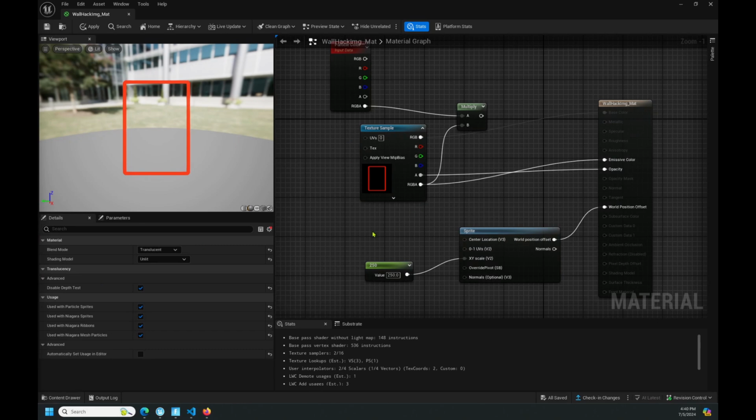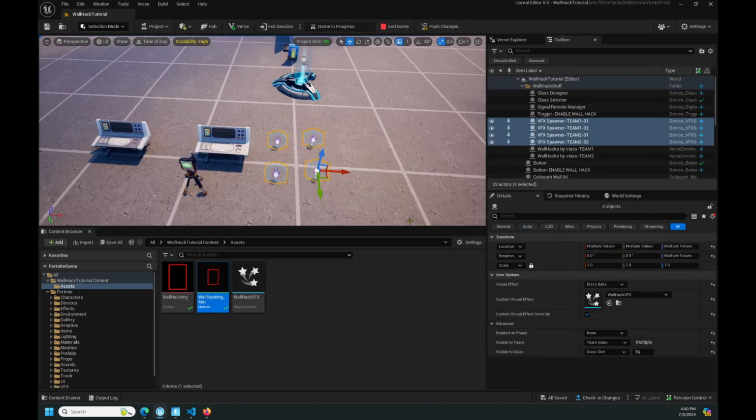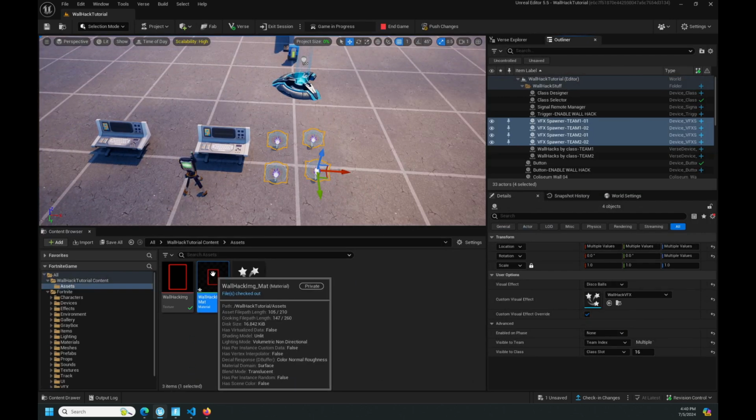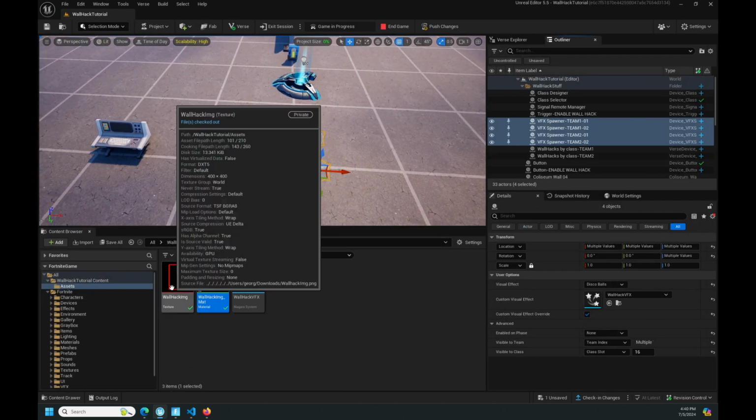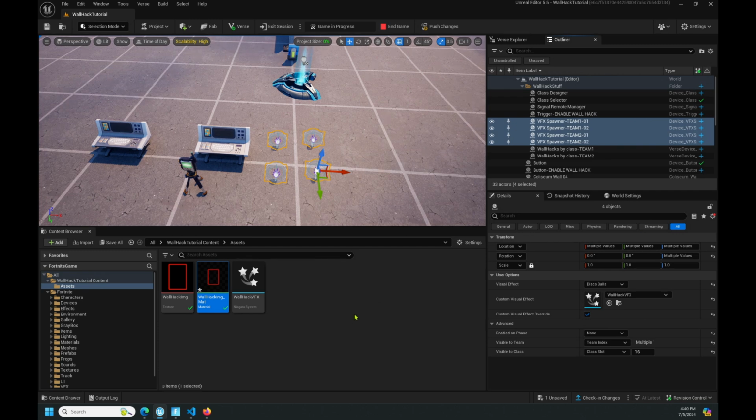Next is the Niagara. So let's close this. I'll hit save. I think it might have gotten modified when we actually brought in our new texture since we overwrote the one we had.